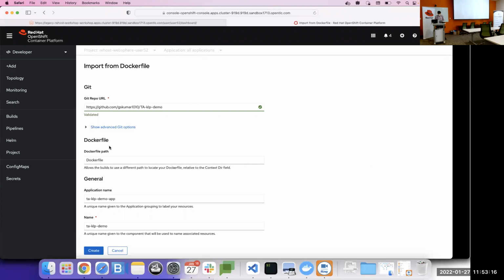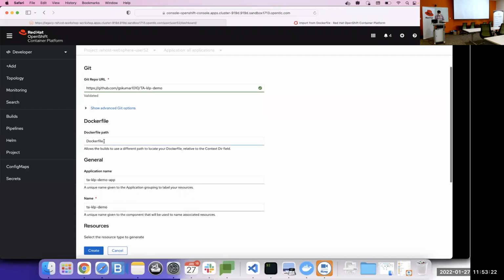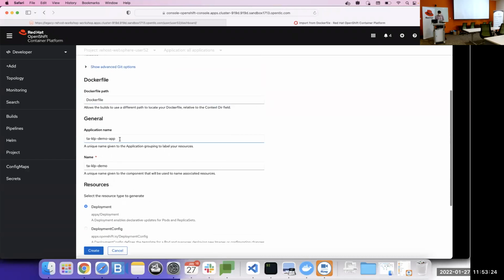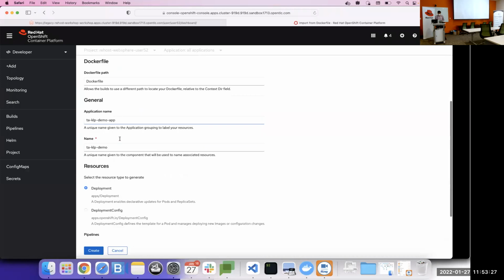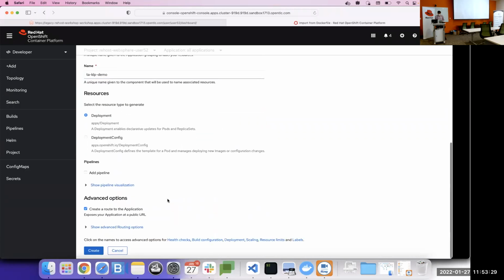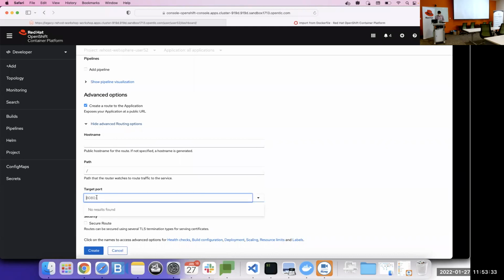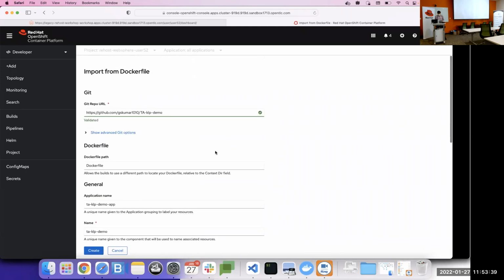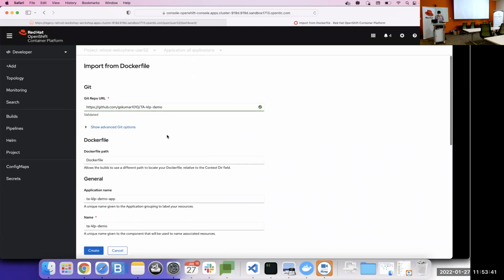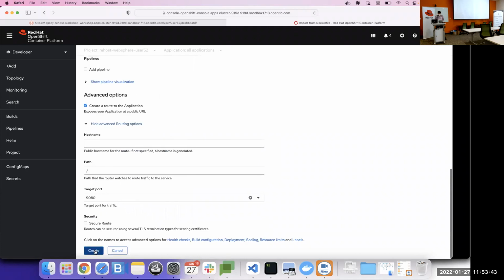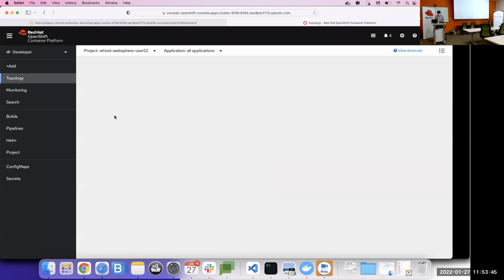OpenShift detects that this is a Docker-based build strategy, and there's a Dockerfile in place, and you can leave the application name as is. One change that you'll have to make is, given that WebSphere expects the port number to be 9080, make sure that you create the target port as 9080. That's about it. This GitHub repo has the Dockerfile and everything in place.